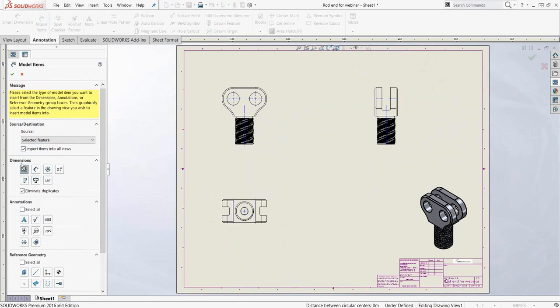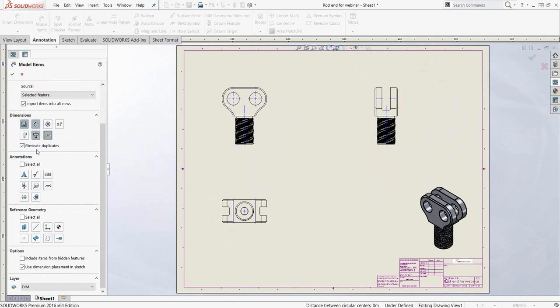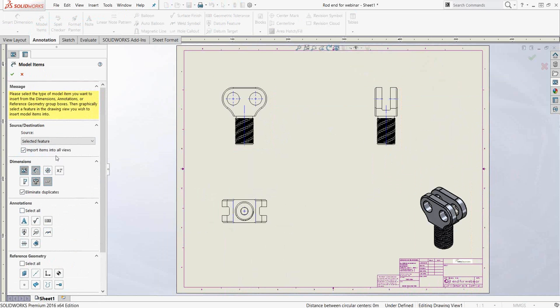So what I like to usually do in here, just my personal liking with this dimension selector, is I usually like to bring in the marked for drawing, which stays on by default. I like to bring in the not marked, and then the hole wizard and the hole callouts, especially obviously if you have holes. The other ones I don't use too much. This is radial revolution counts, and this is tolerancing, and I leave eliminate duplicates on, and then I take the use dimension placement and sketch off.